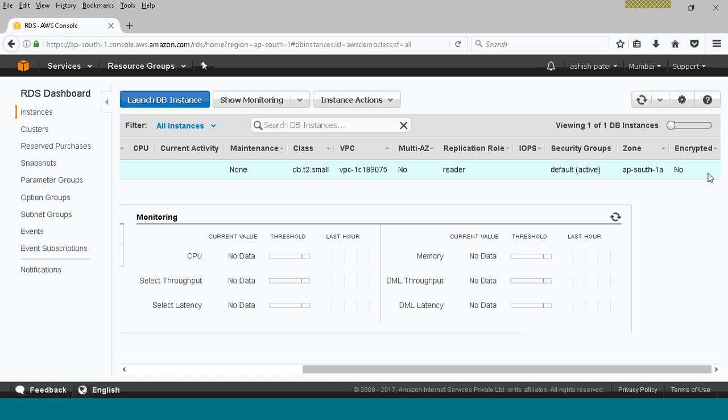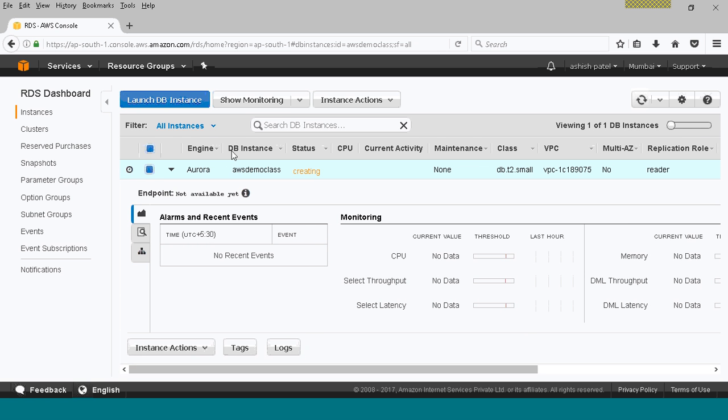So the encryption status is basically still creating. Till the point it comes back, I'm just putting it on hold. It will come back again. I'm stopping. You can see that now our cluster endpoint is ready.